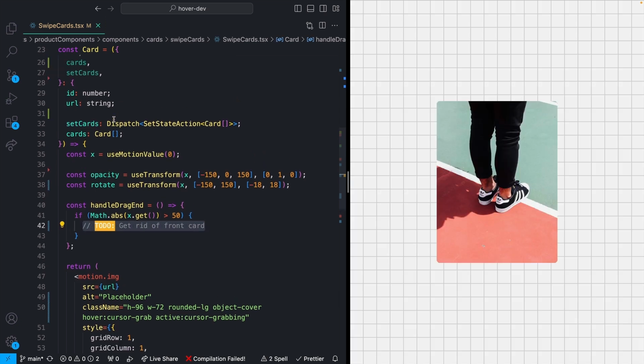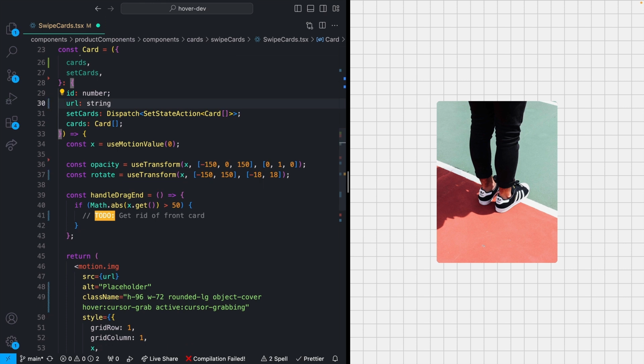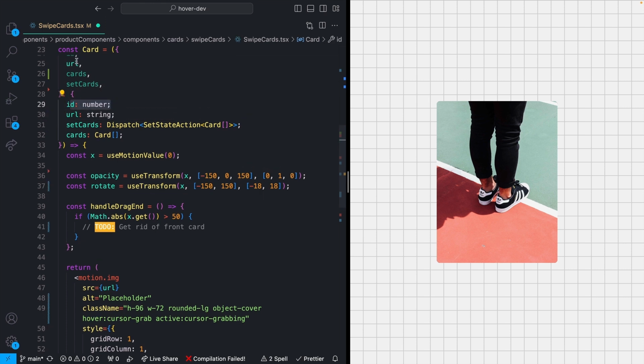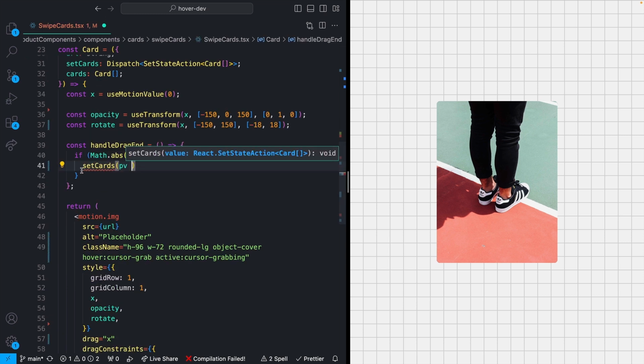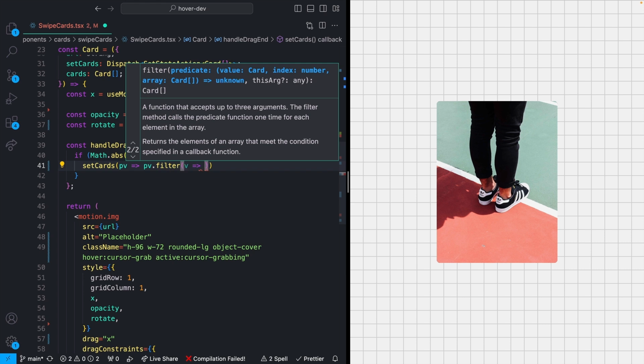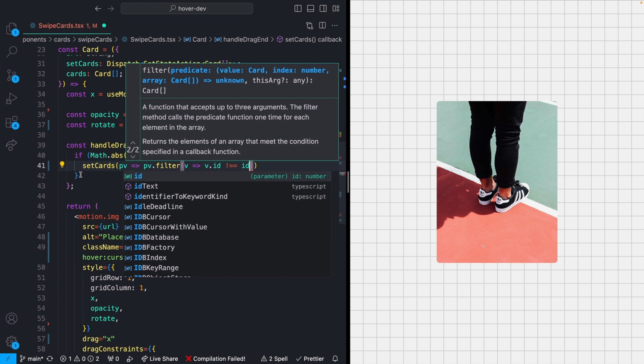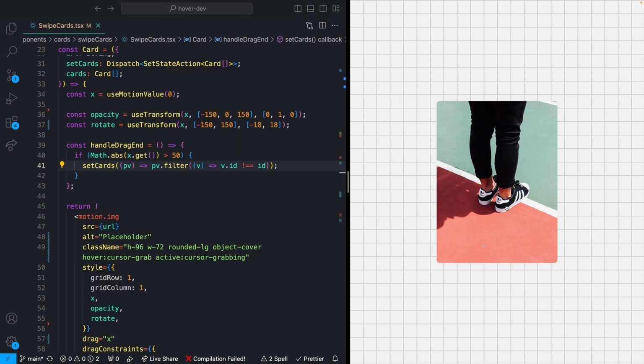And now all that we need to do is actually filter out our list of cards to make sure that whichever card has the given ID for this exact component actually gets filtered out of the list. And that will look something like this. So set cards. I'll just do the inline function version of this. So previous value, then we'll say previous value.filter. And we want to filter this down to value.id is not equal to the given ID. And we should now be able to dismiss our cards.